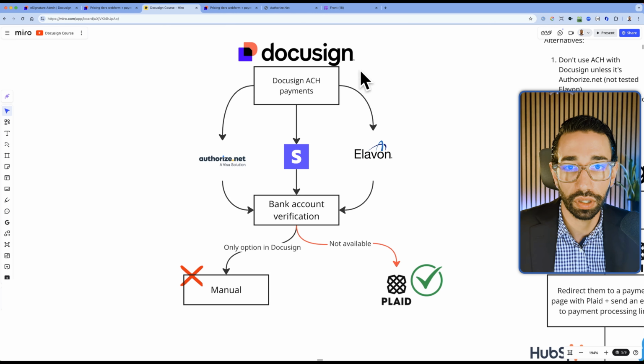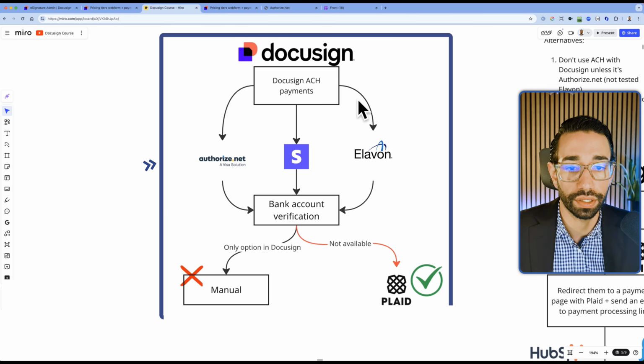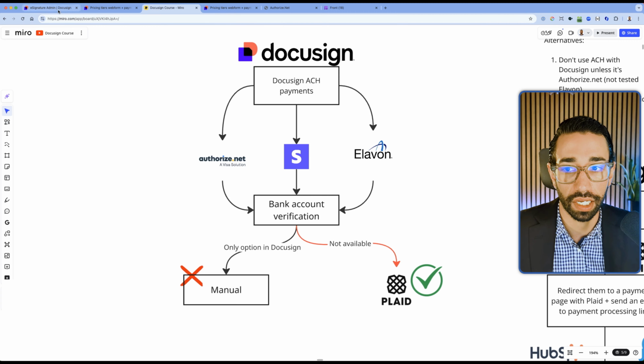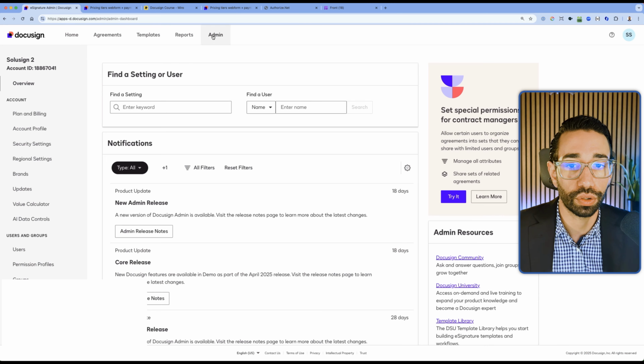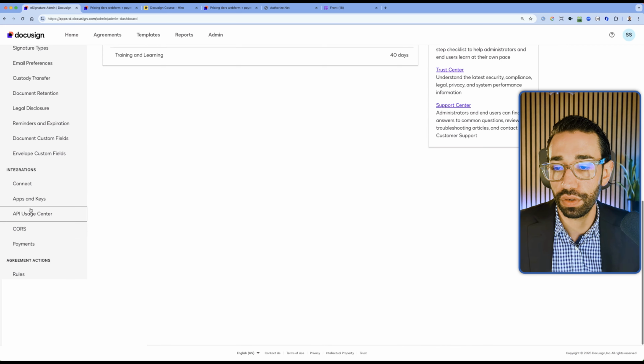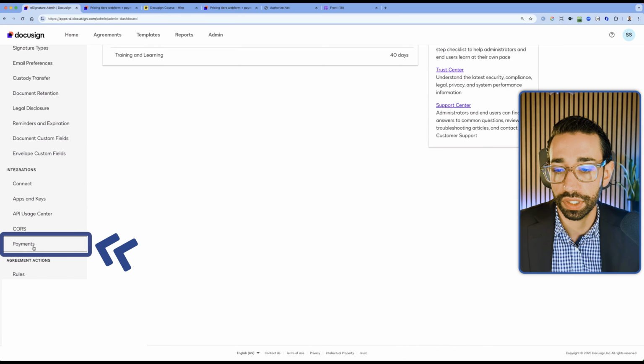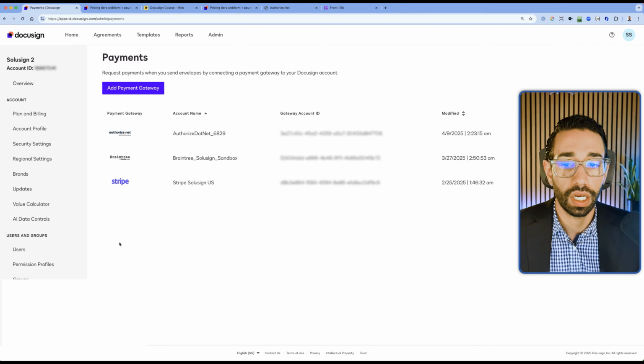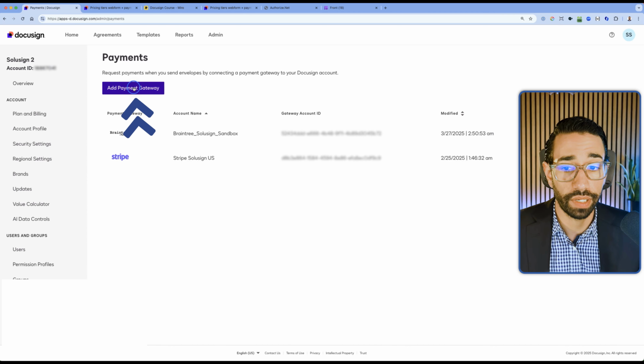Now, let me show you how to configure these integrations inside of your Docusign account. So the first thing you'll have to do is to go to your admin page. You have to be an admin for this. And then if you scroll down to the left, you will see a payments tab. So what we want to do is to add a payment gateway.